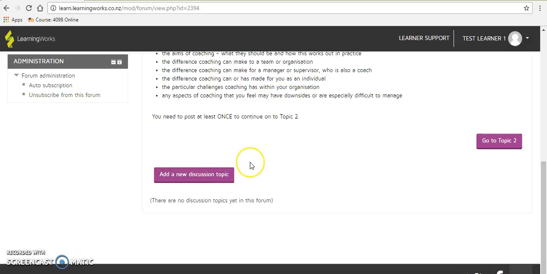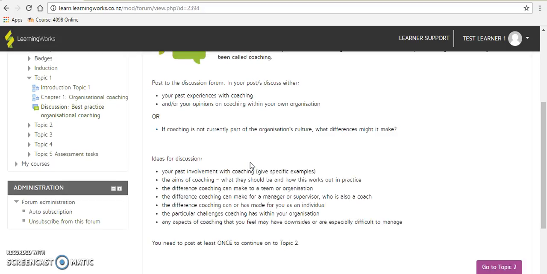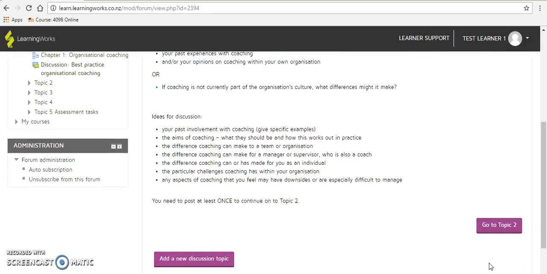Topic 1 discussion wants you to think about coaching in relation to your own experience and organizational context. Some ideas are provided to help you think of something to post about. You need to post at least once in response to this prompt and move on to Topic 2. You are, of course, welcome to participate in as much of the discussion as you like, or even start your own discussion based on what you've learned in Topic 1.